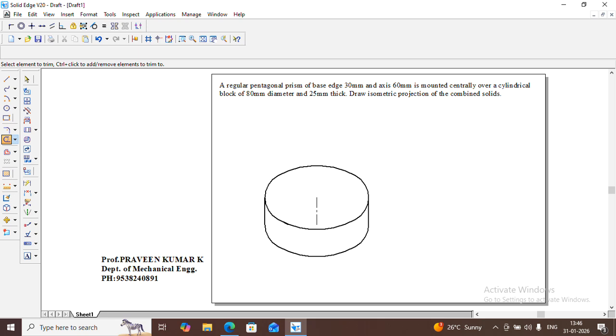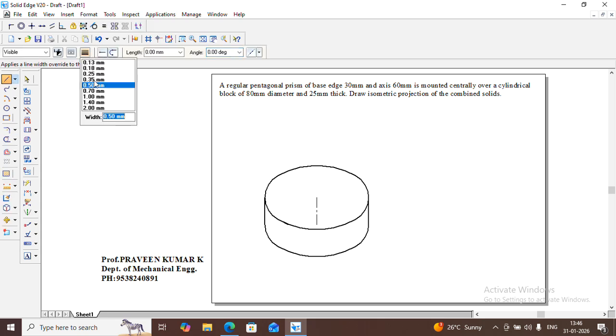Now let us construct the pentagonal prism of base edge 30 mm. Let's construct a pentagon first.